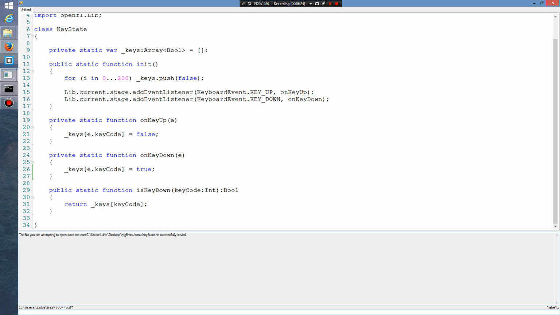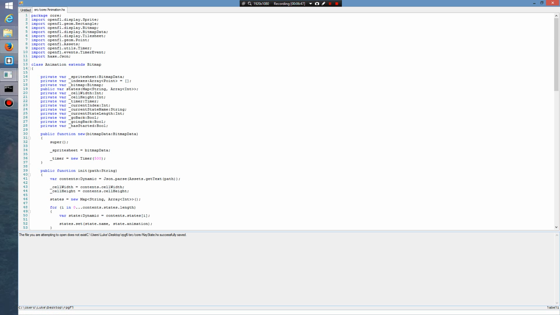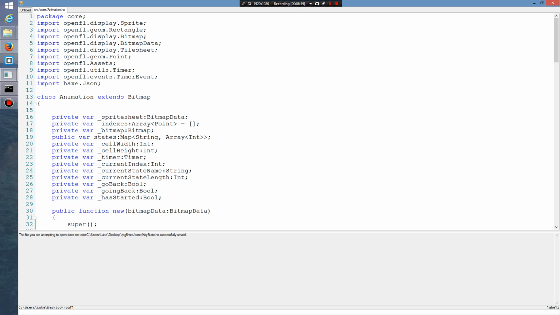Okay, so now that we've done that, what I want to do now is go back to my animation class and clean a few things up, because there are a few things that I know just do not work. So I'm going to open it up in a new tab. So that's going to be src core Animation. Zoom it in so that you can see. There are quite a few things in here that I know just simply do not work.